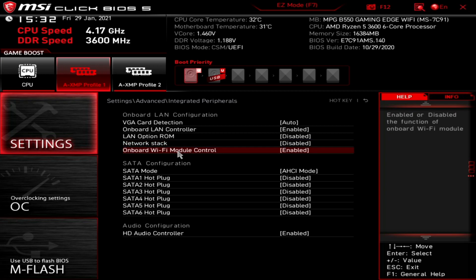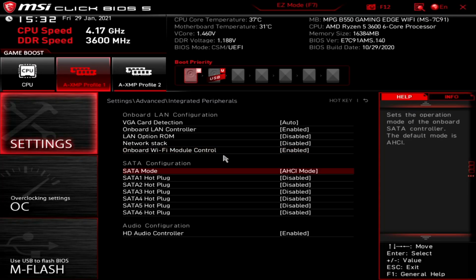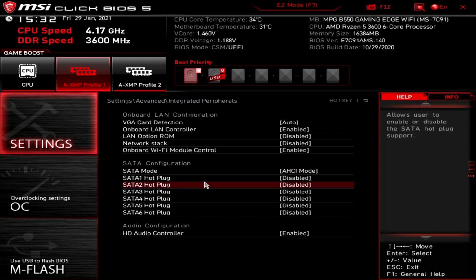The onboard Wi-Fi module control, so this actually will disable the Bluetooth and the Wi-Fi. So you can go into here and you can choose enabled or disabled. I guess most people are going to want to have it enabled because that's probably why you paid a little bit extra for the board.